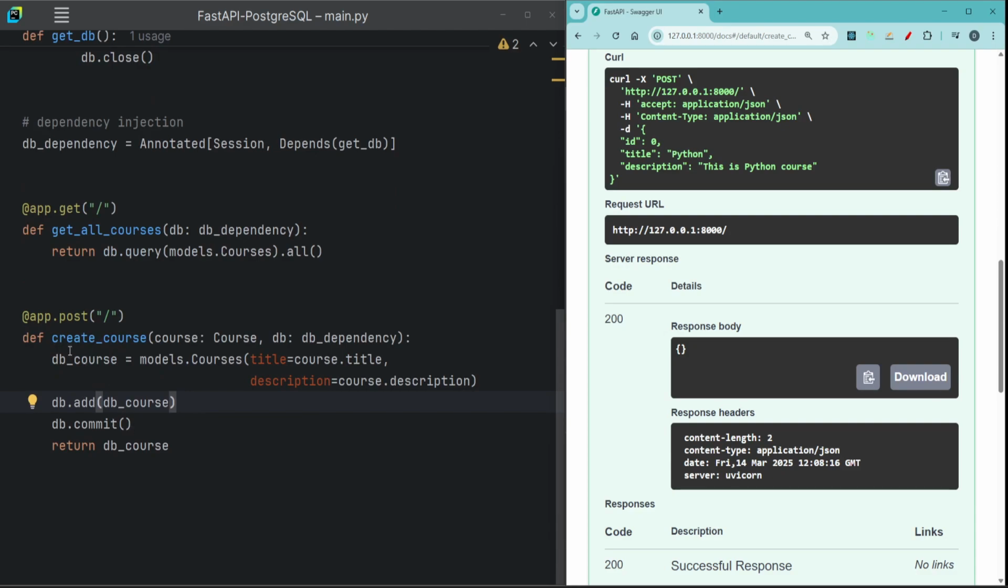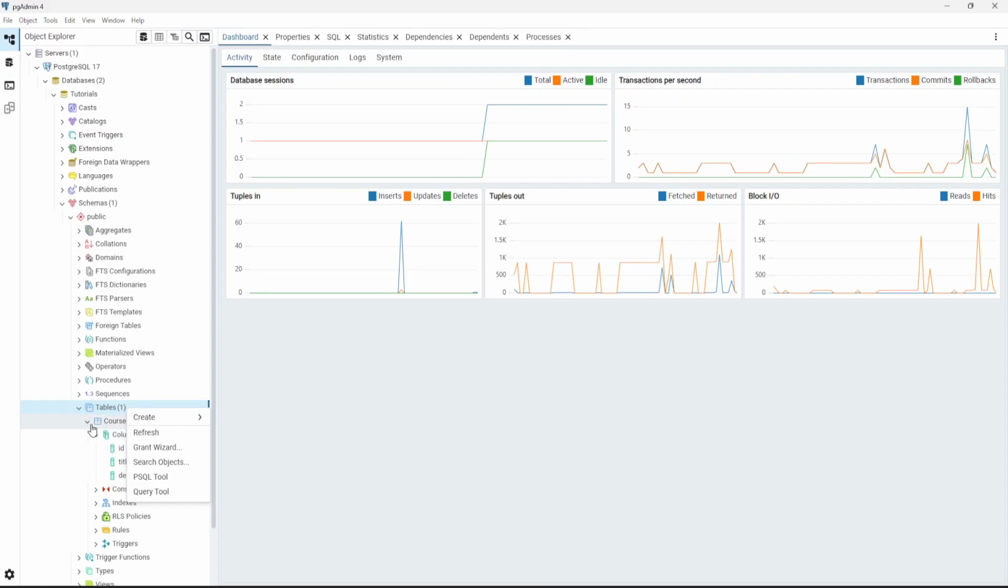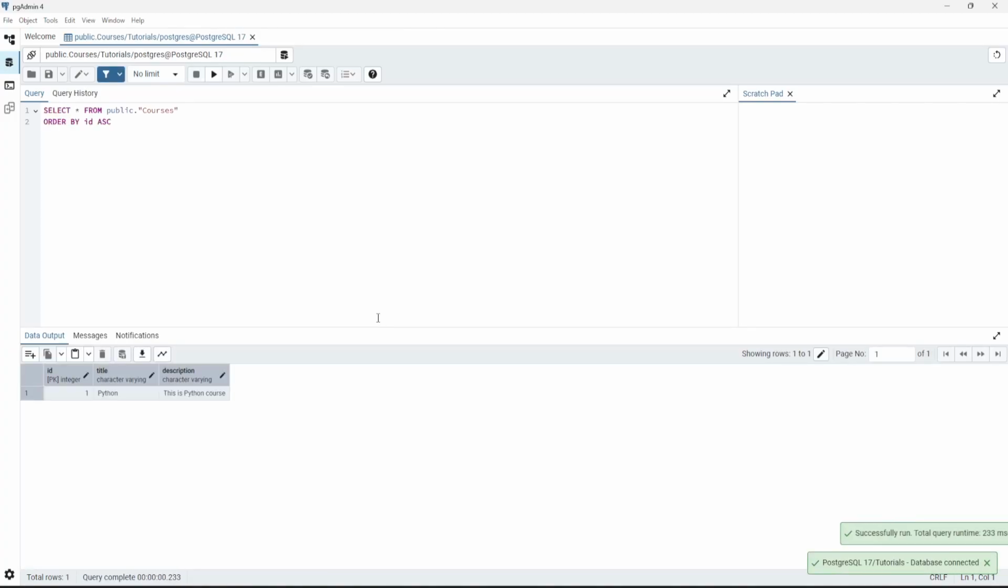So this is actually done, but we did not get a response. Let's stick it in PostgreSQL. I will tell you what the problem is. Go to the table courses, and not count rows. I want to select all rows.